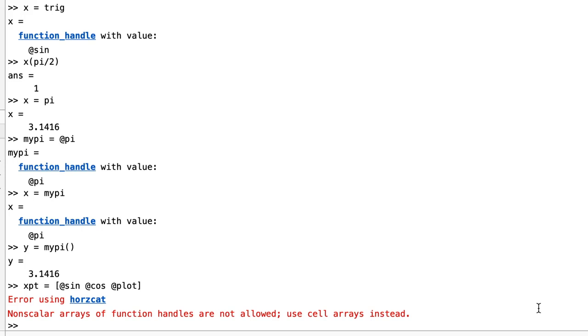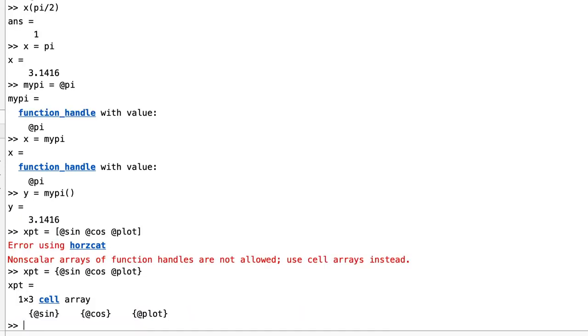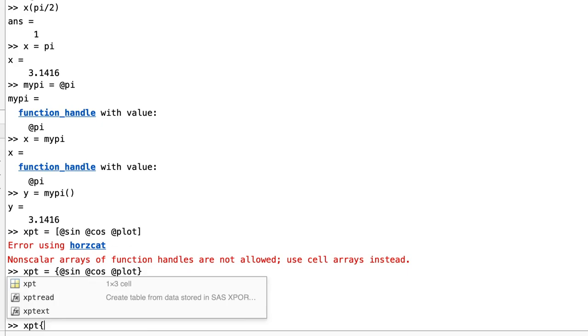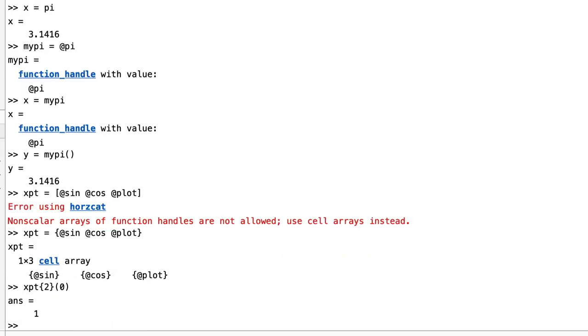If you want to put together an array of several function handles, you can't use regular arrays. But you can put them into cell arrays. Calling the function through cell array indexing might look a little bit strange at first. This command calls the cosine function with an input argument of 0. It first uses curly braces to select the appropriate element of the cell array, and then uses regular parentheses to provide the input arguments to the selected function.